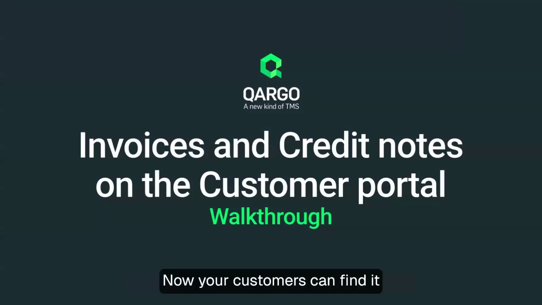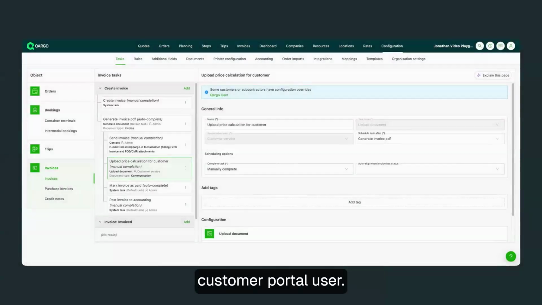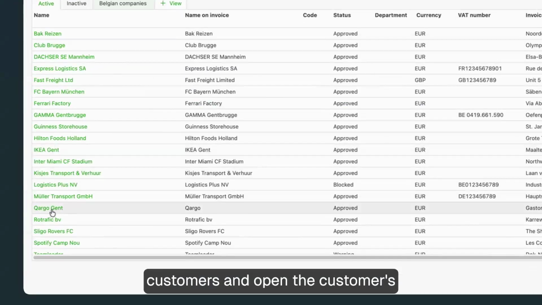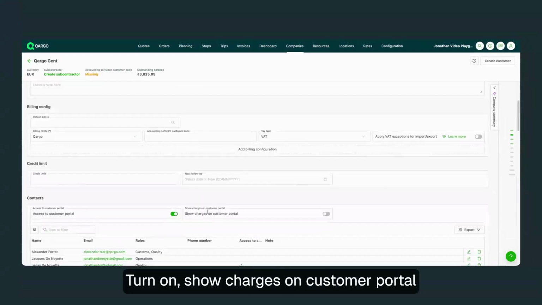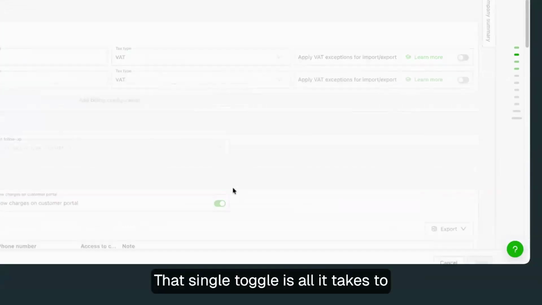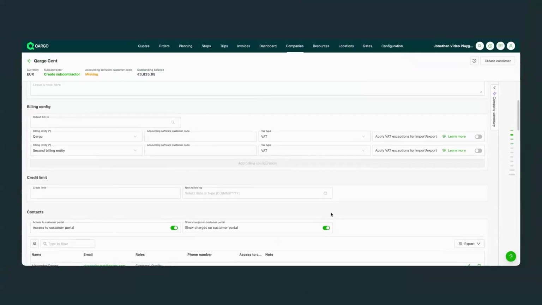Now, your customers can find it themselves, right in the portal. First, you need to set this up for your customer portal user. Therefore, head to Companies, then Customers, and open the customer's record. Turn on Show Charges on Customer Portal and save. That single toggle is all it takes to show invoices in the customer portal. It applies to every portal user at that company.